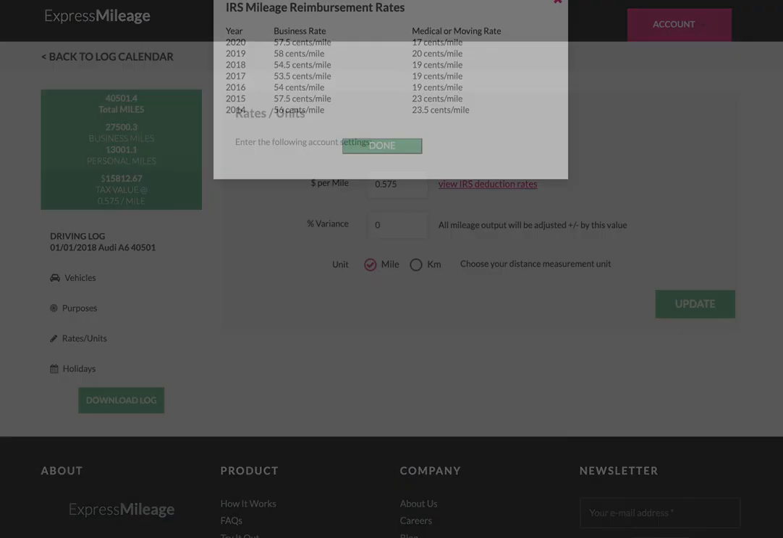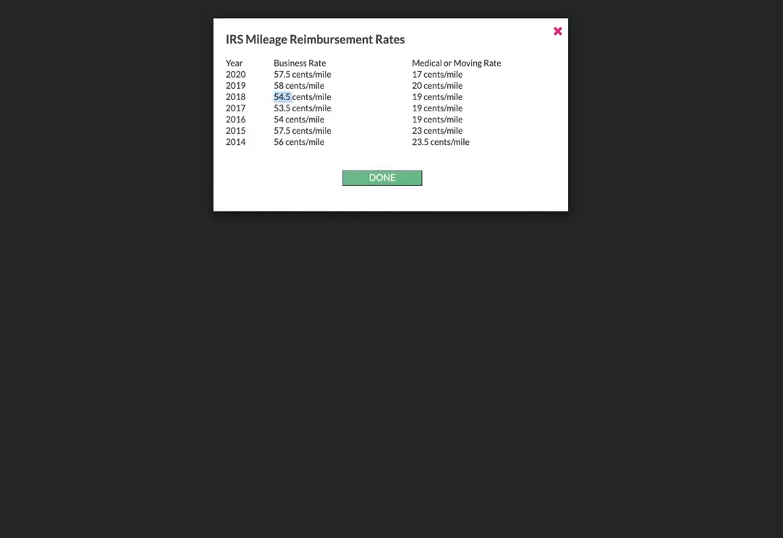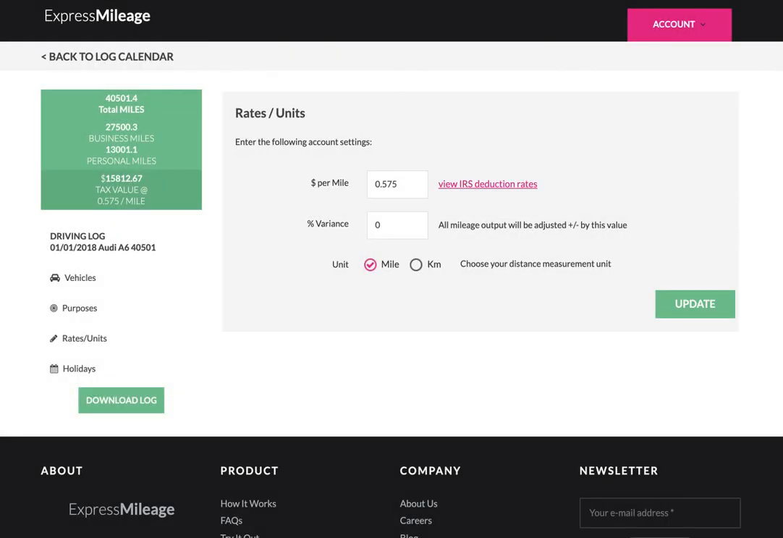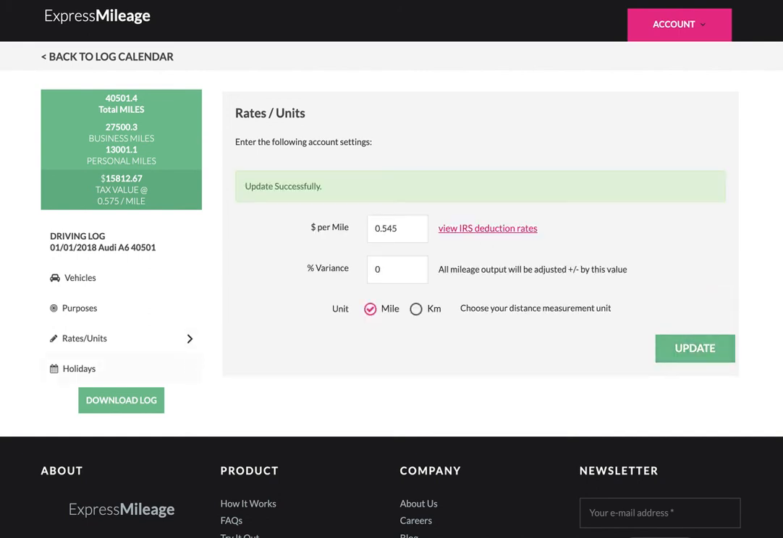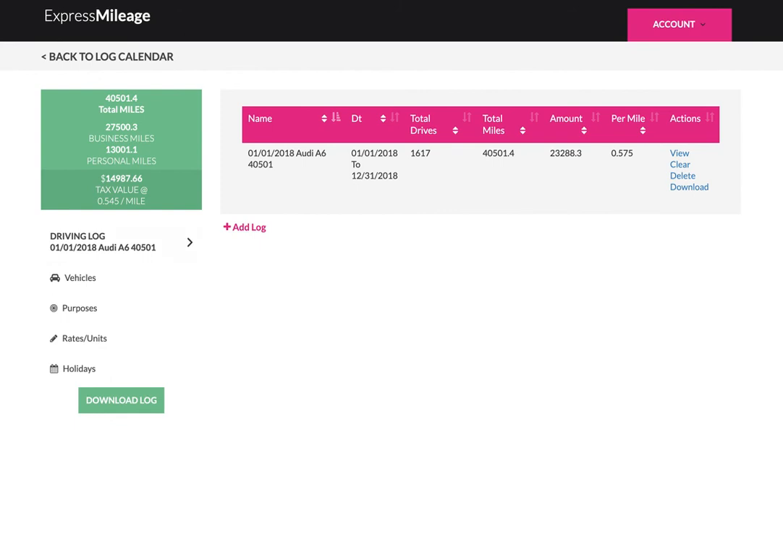And I can look and see that 2018 had a 54.5 cent per mile value. That's what the IRS will reimburse at. So I'll change this value to 54.5 here. 54.5. That's represented in cents. And I'll update. And now, when I go look at my log, I'll see the value's been changed, and this value here is the overall tax values, the business miles at that rate for this particular year.